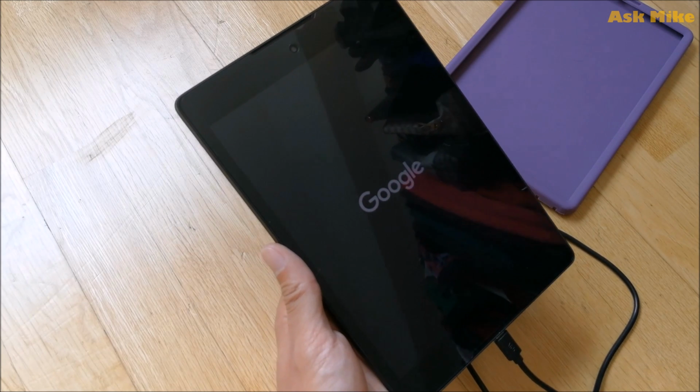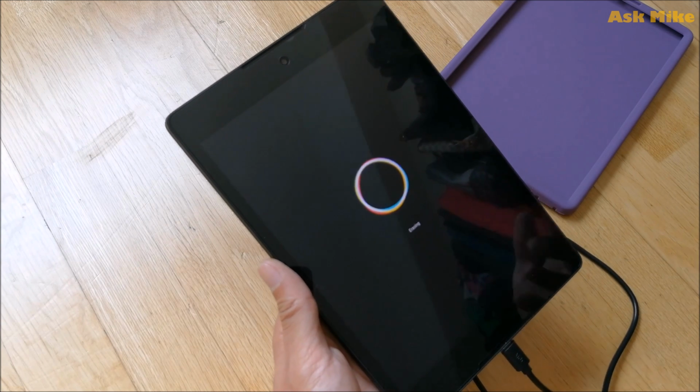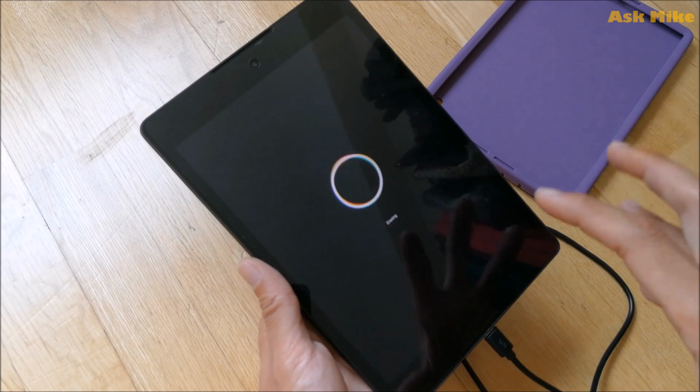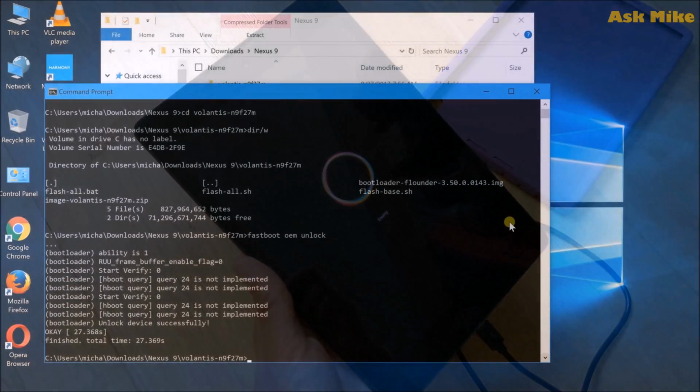and once you have done that, it will reboot and reset your device and actually restart it again. Your state will be unlocked. After that, you will need to boot back into fastboot to continue with the process.